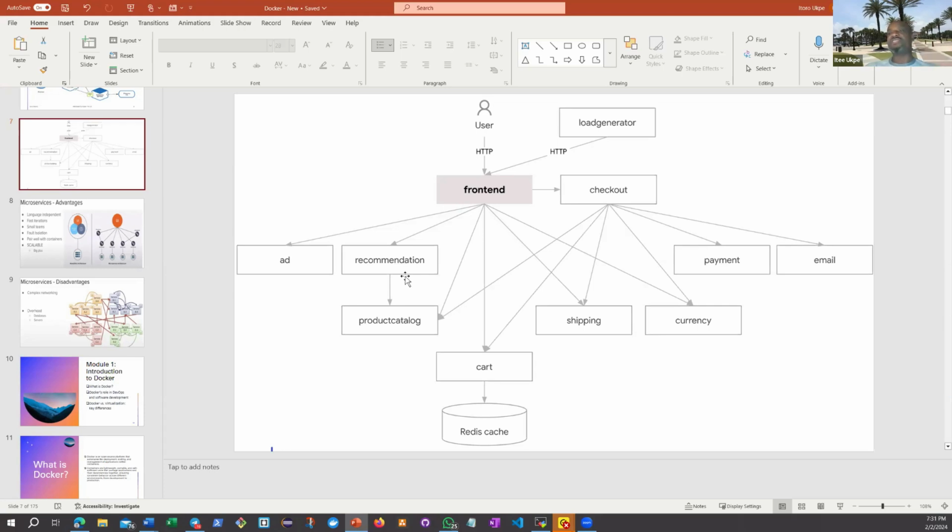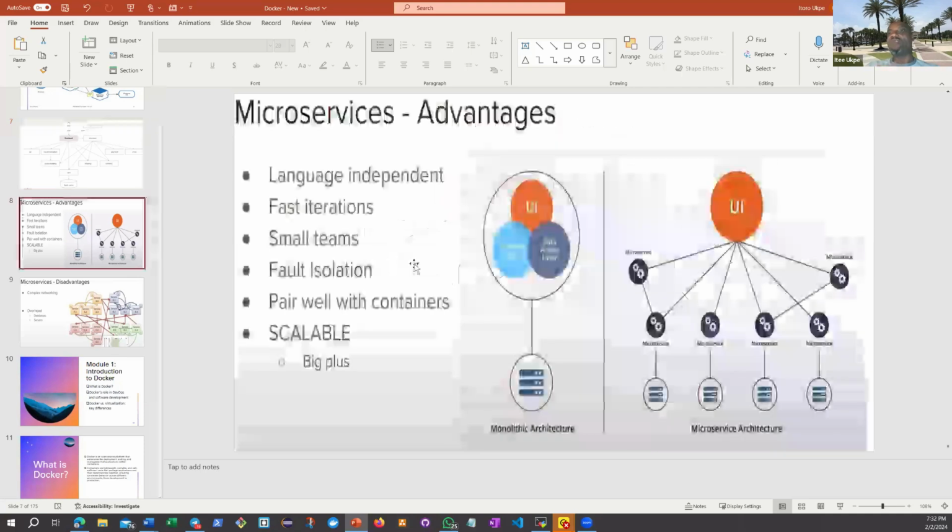So if you get to your organization and you belong to a team in charge of developing the shipping, and all the developer knows how to write is maybe Java, he doesn't need to go learn Go. He has to use Java to develop the shipping application, right? Because another developer could know Go, and he's going to use that for the product catalog. Once that is done and you containerize the entire application, it runs seamlessly. So one of the advantages is language independence.